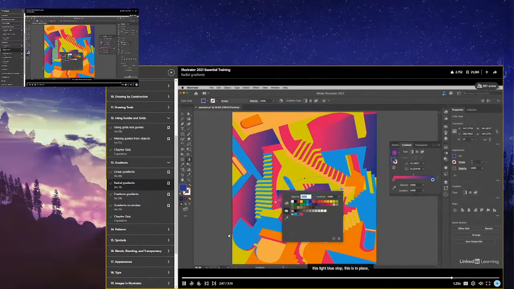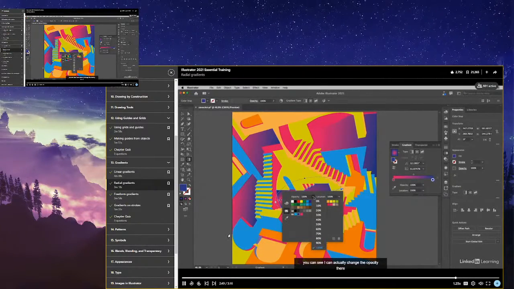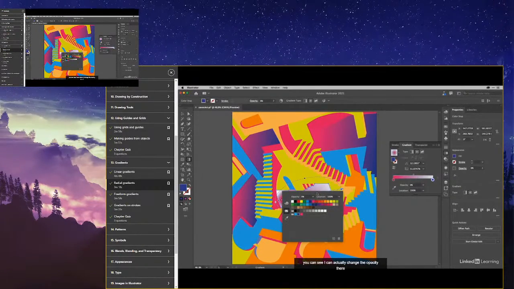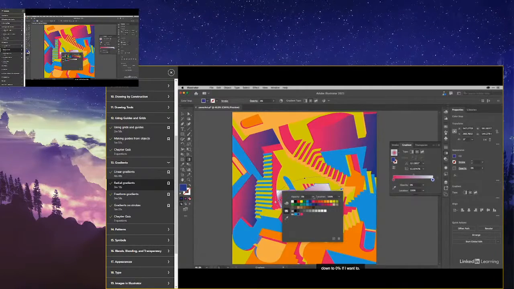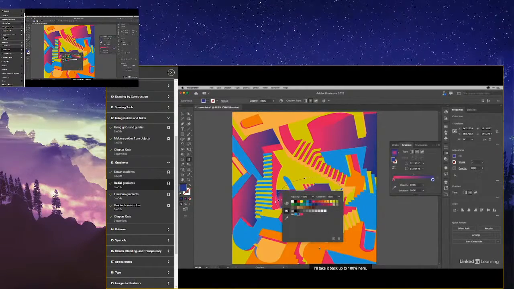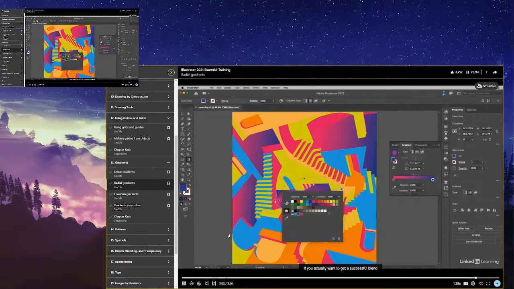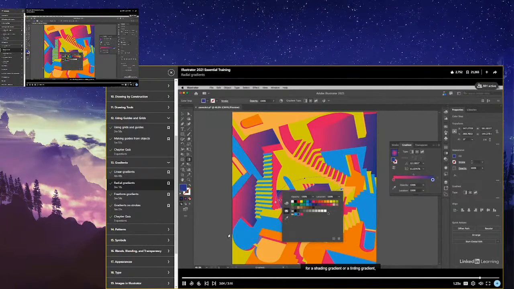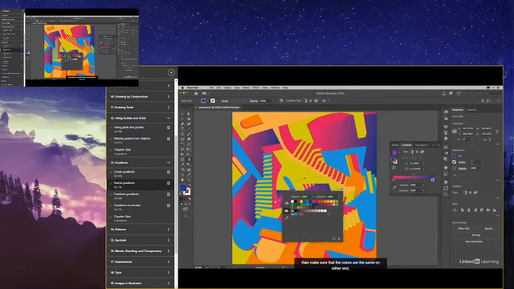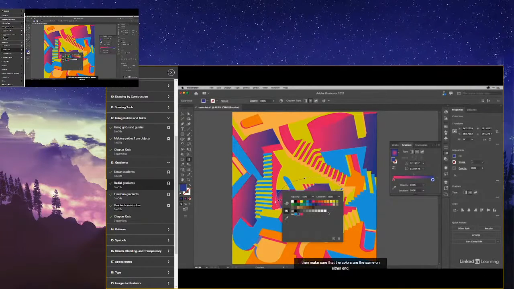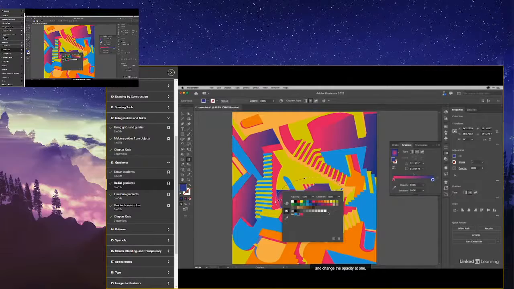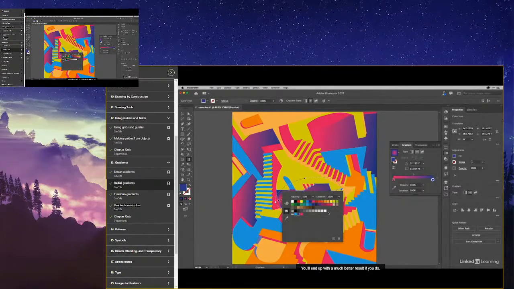And here, this light blue stop, this is in place. You can see I can actually change the opacity there down to 0% if I want to. I'll take it back up to 100% here. To get a successful blend for a shading gradient or a tinting gradient, make sure that the colours are the same on either end and change the opacity of one. You'll end up with a much better result if you do.